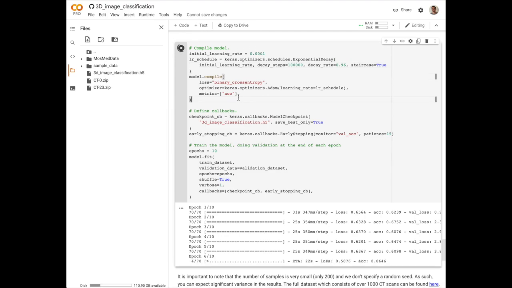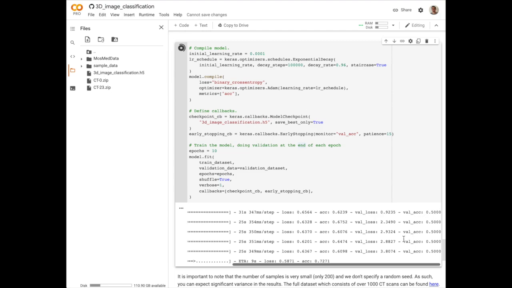So same kind of idea behind the model.compile, checkpoint, at the end of every epoch, it'll save its weights in our directory as 3D_image classification. It'll only save it if it's the best it's seen on the training set, or it might be the validation set, but it has some criterion for saving the best. And then it has early stopping.